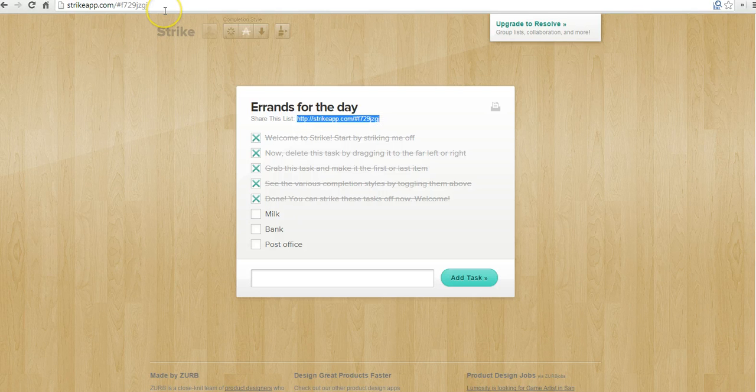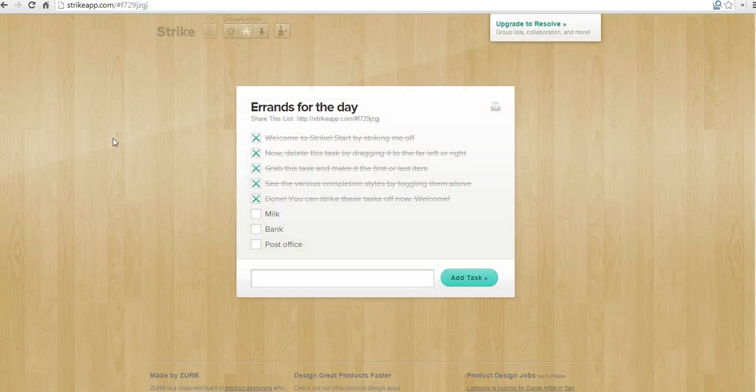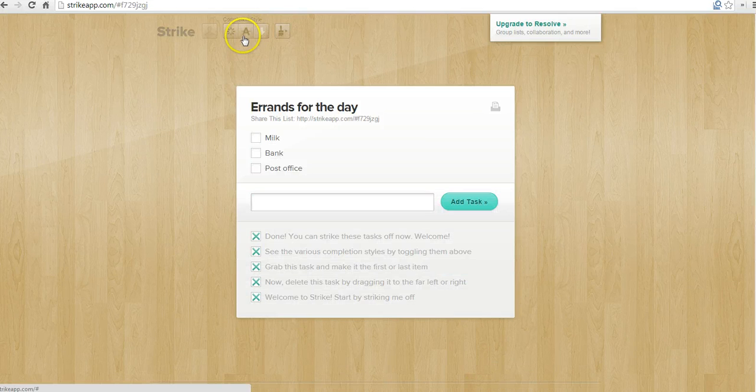And if you want to have someone else join in your list, you could just give them that URL. And they can see the list that you're working on. Up here, we can change our completion style. So you can just see how that works.